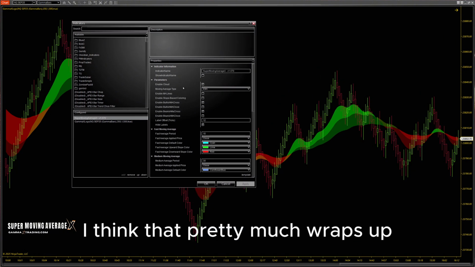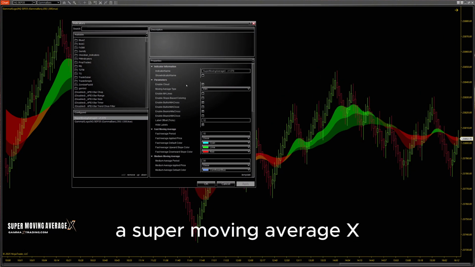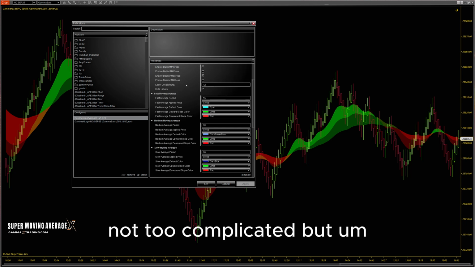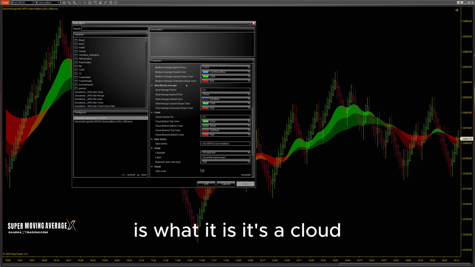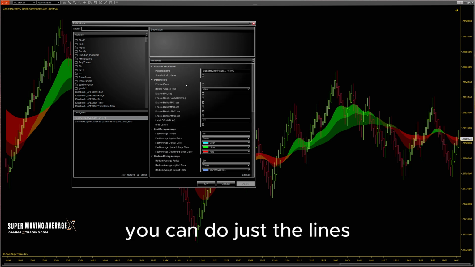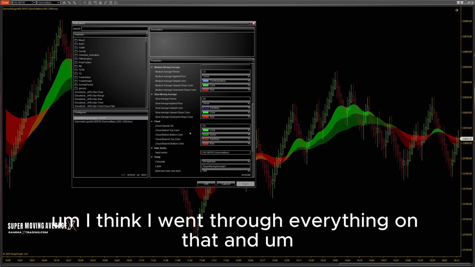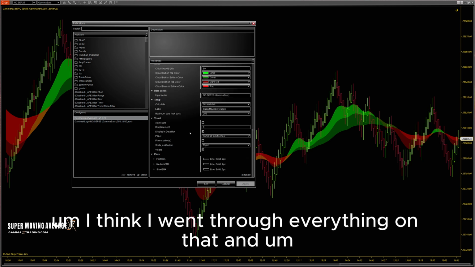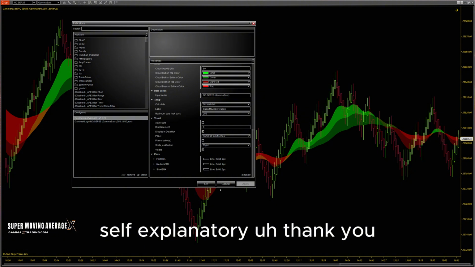I think that pretty much wraps up SuperMovingAverageX. Not too complicated, but is what it is. It's a cloud. You can do just the lines. You can add signals to it. I think I went through everything on that. Self-explanatory. Thank you.